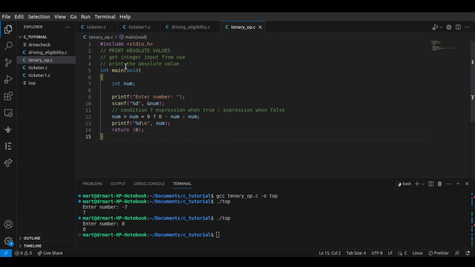Thank you very much. In the next lesson, we will be concluding conditional statements and be looking at switch statements in C.